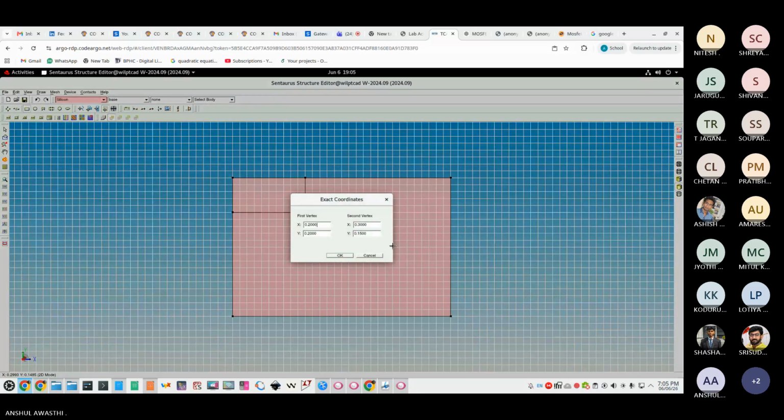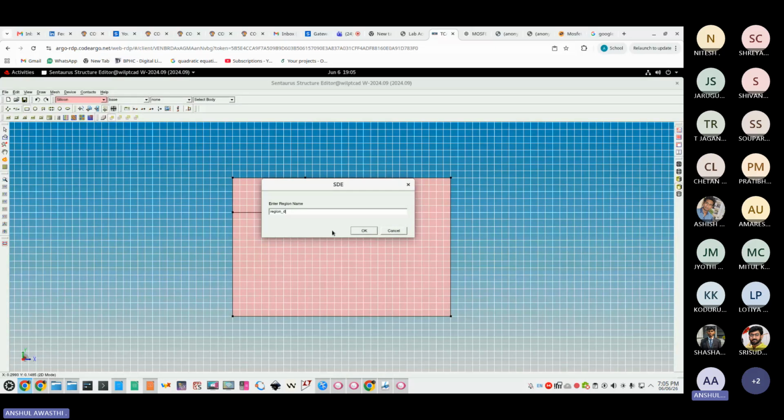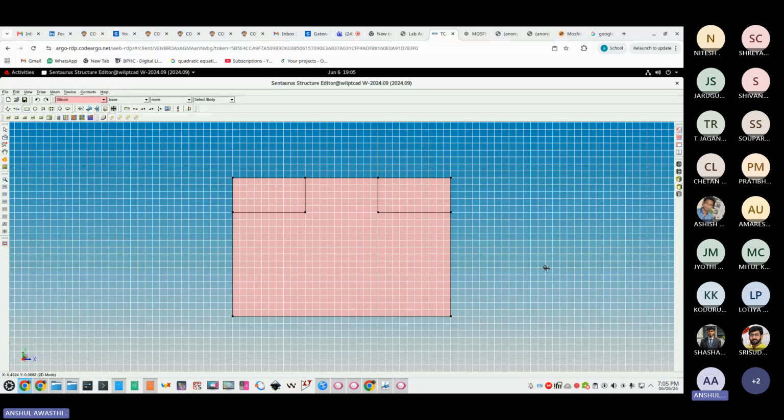Now drain is exact. Here the coordinates are interchanged. You want to change it, you can change it. If you want to keep it as it is, no problem. Since I move the cursor from down to up, that's why it is showing from 200 to 150. Okay, this is drain. I'll give the name drain. Now source and drain, I have applied.